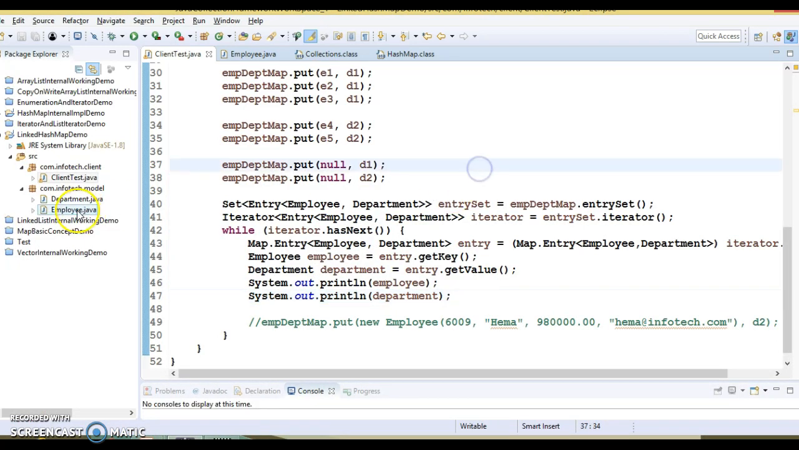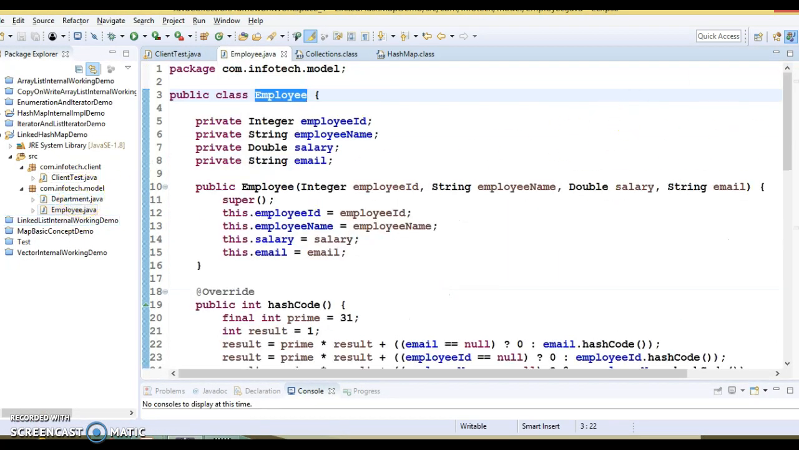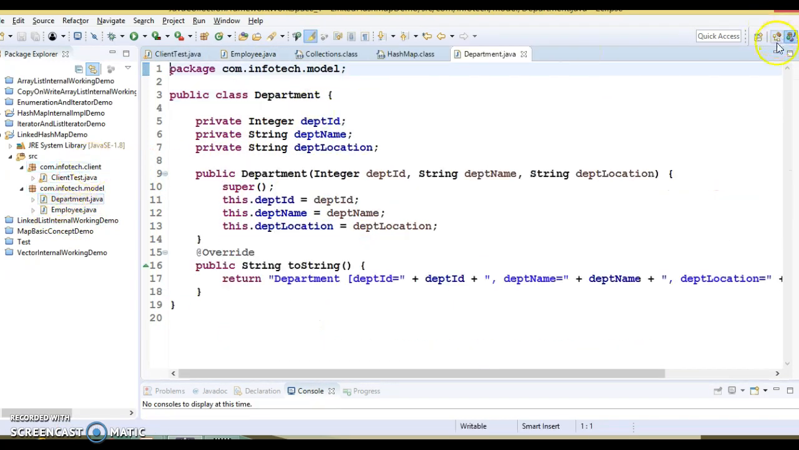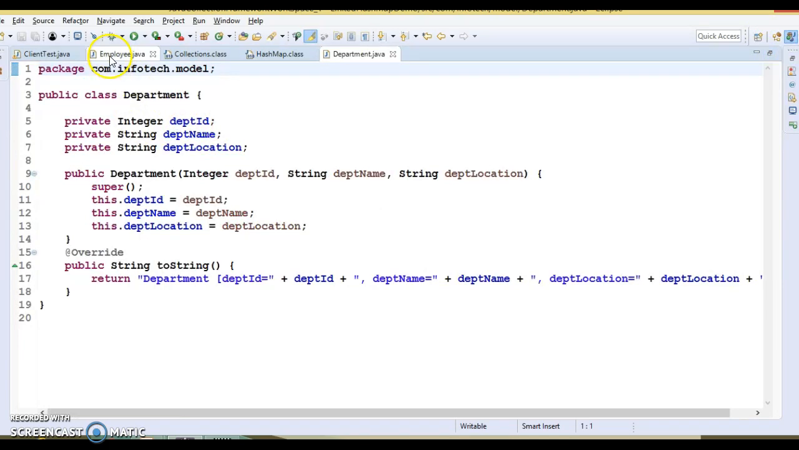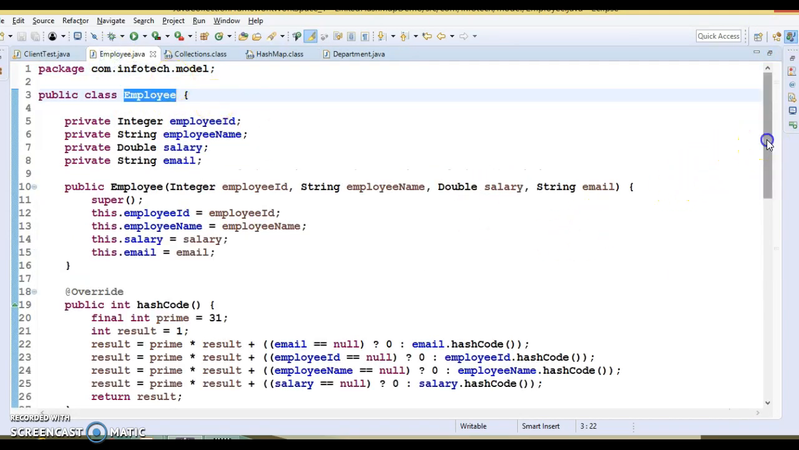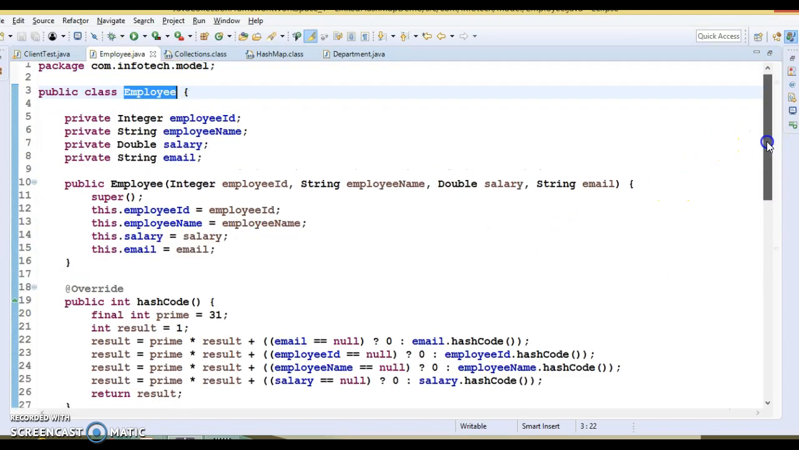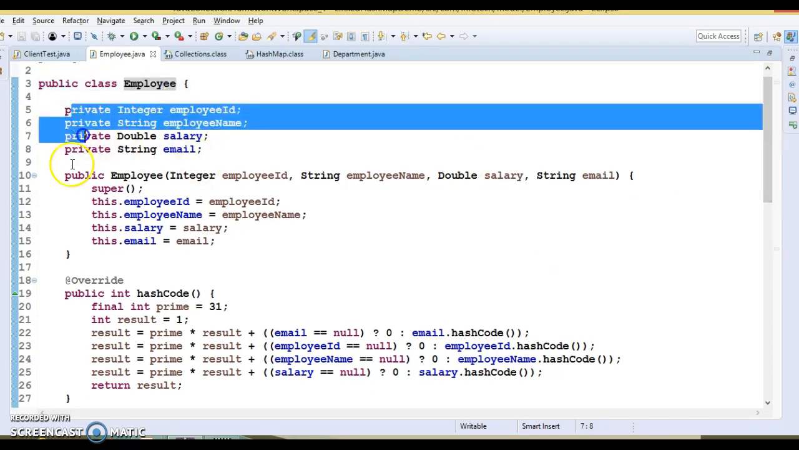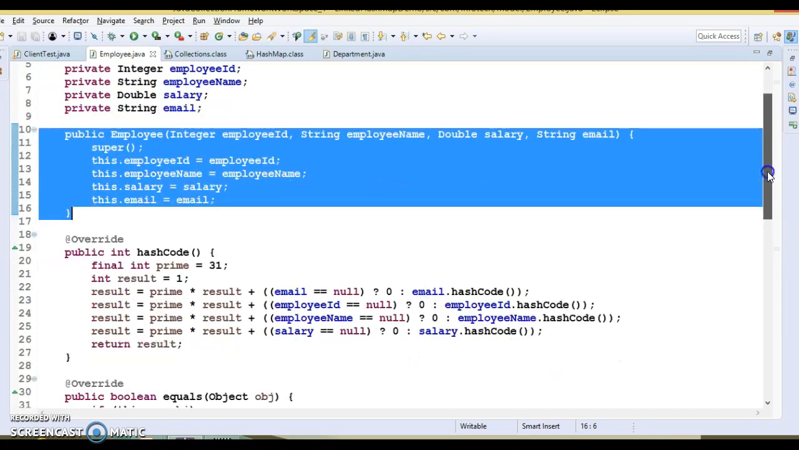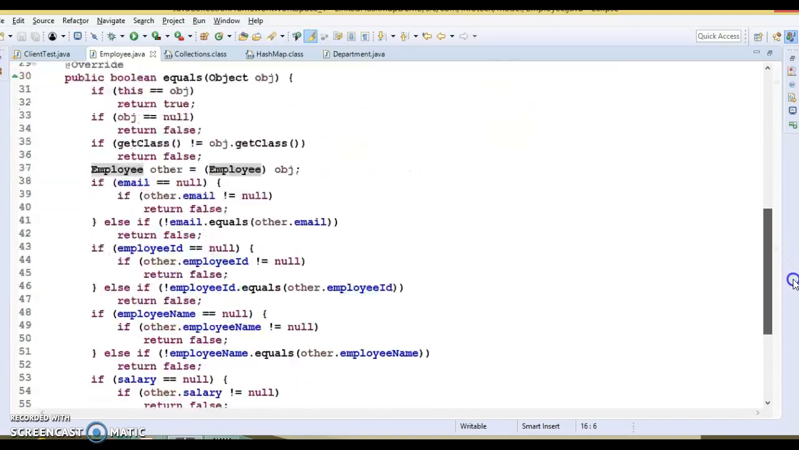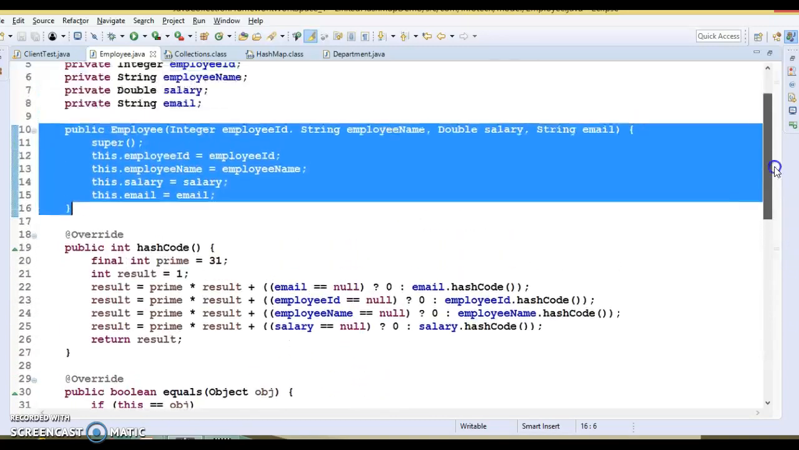So here you can see I have two model classes. One is Employee. Let me open all classes. Here I have a class called Employee, which I am going to use as a key in the map, which has some private fields and a public constructor. I have overridden the hashCode as well as equals method.